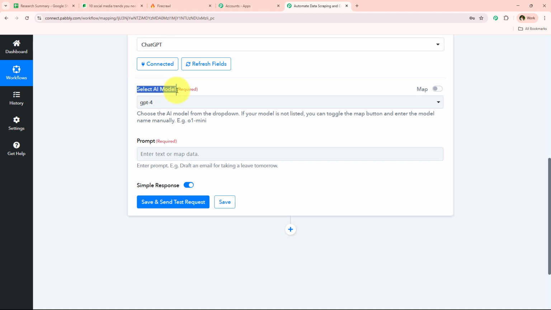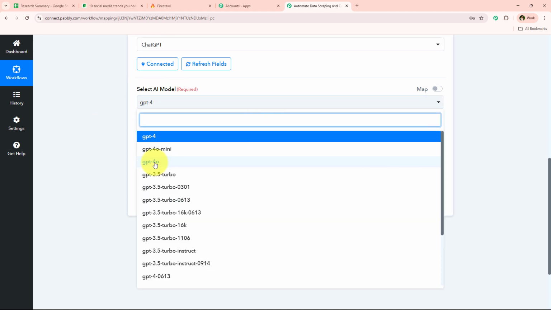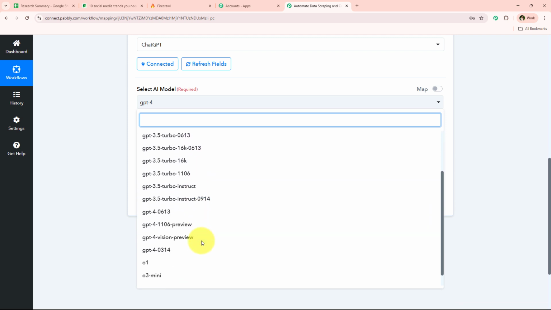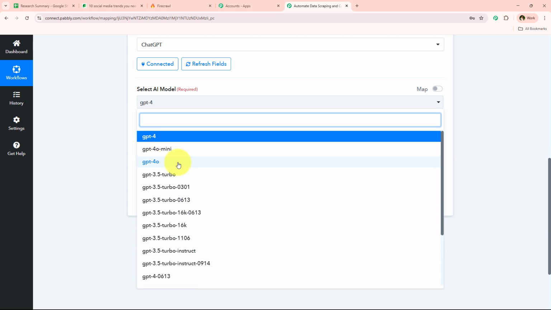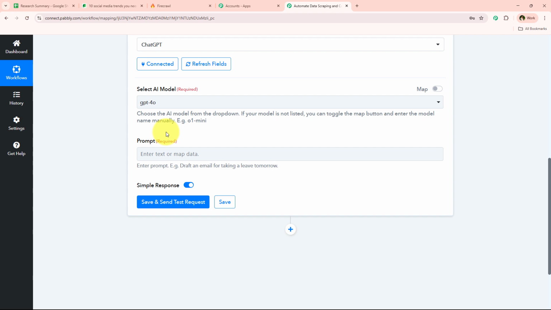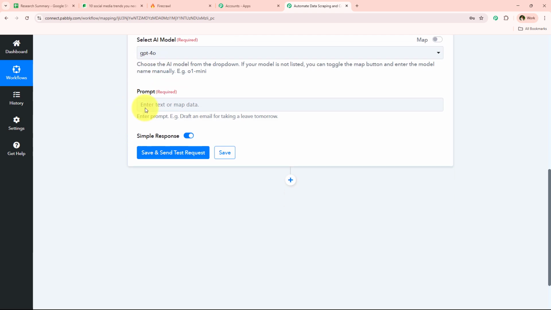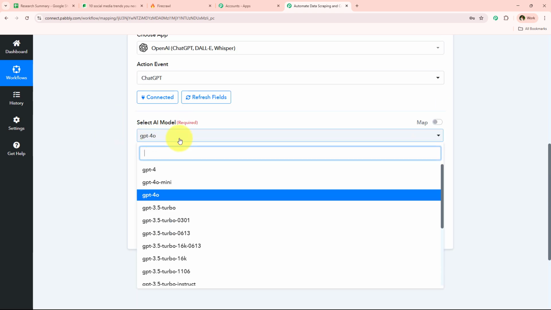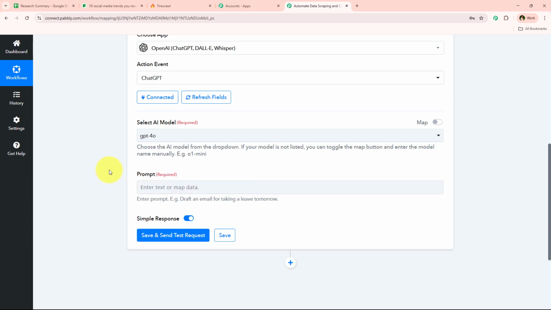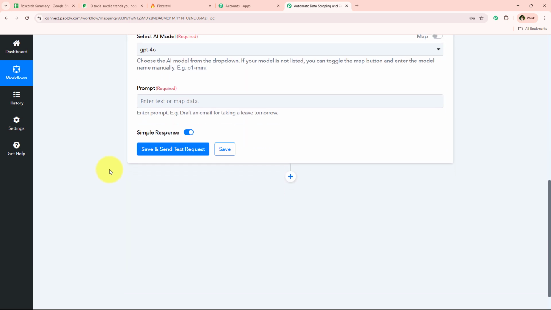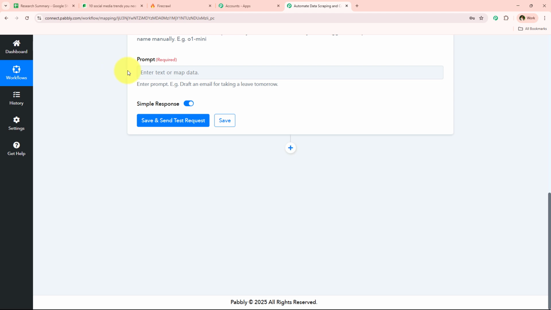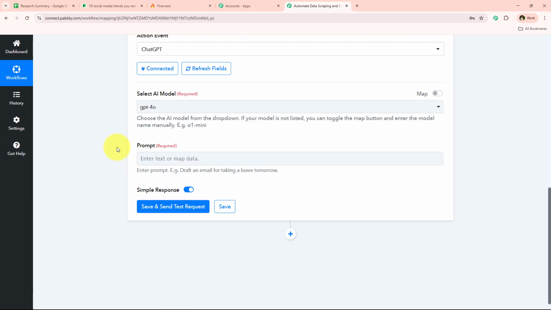And now it is asking me to select the AI model, so I'm simply going to select GPT-4o. You can select any other of your choice, but over here I'm just going to select GPT-4o because the tokens or the character limit which we have is more in GPT-4o. So now I'm just going to enter the prompt right over here. If you wish, you can definitely select any other according to your own details and the markdown which you have scraped. So yes, now it is asking me to enter the prompt, so I'm just going to simply enter the prompt to generate the summary of the scrape.